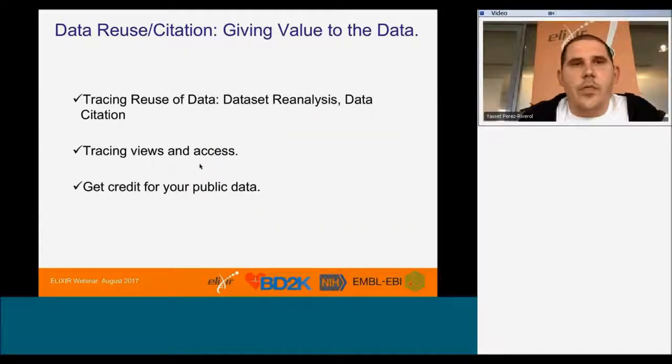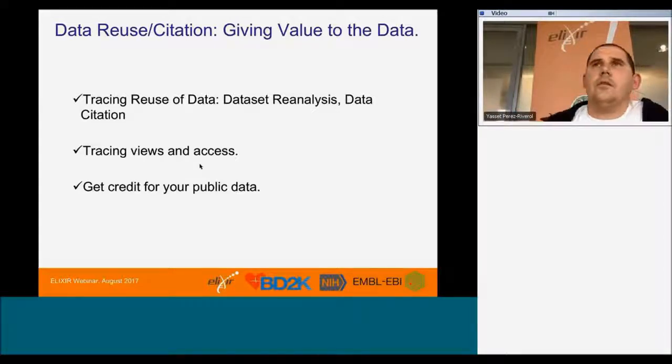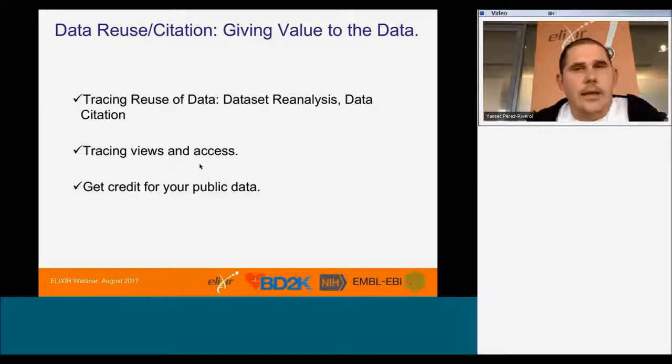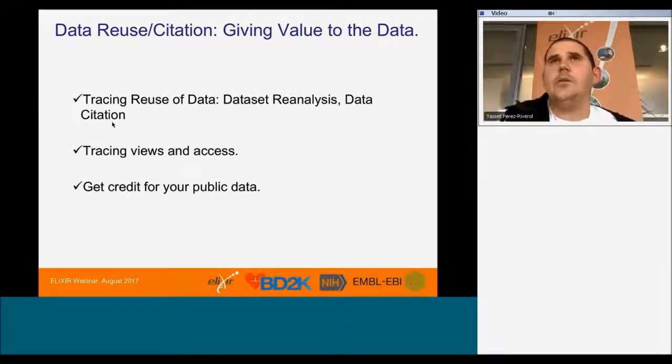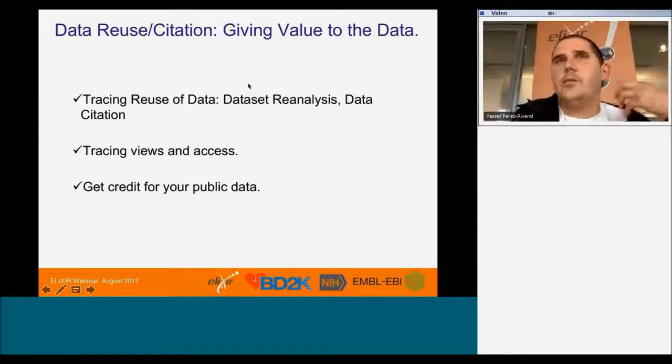But let's start with something we have been working on for a couple of months: data reuse as citation. There is a lot of discussion about how to give value to the data, and we would like to contribute to that because we have all the omics data. Wherever you find a data set, if you take your time to download it, you would like it not only to match your query, but also to have some value. And this value needs to be computed in the resource and provided to the user.